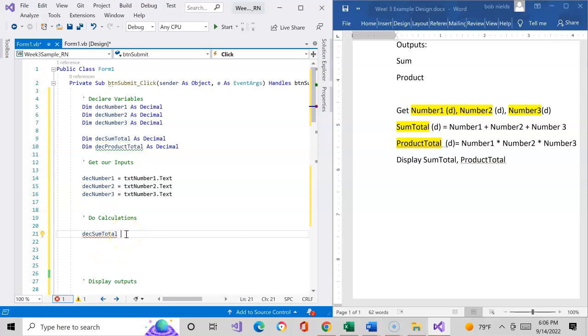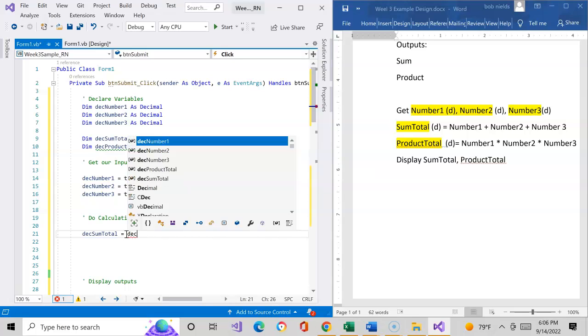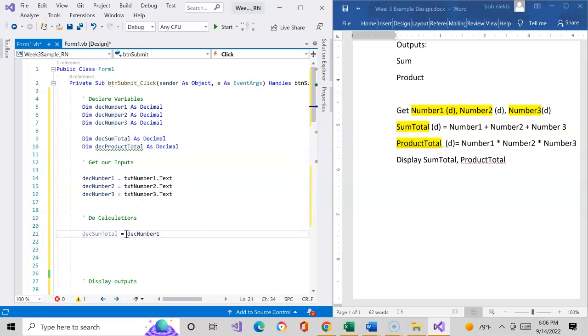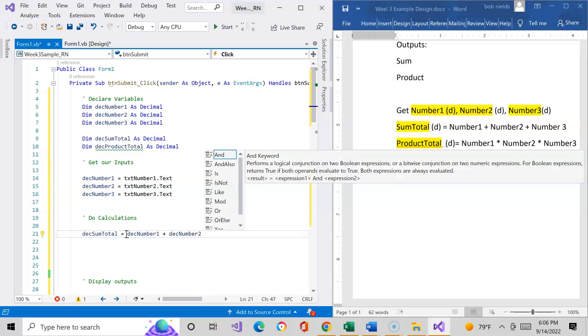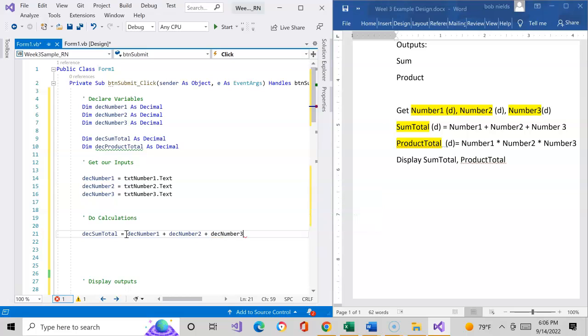So DEC sum total, right there I got red lines. You're probably going, oh my God, what did I do wrong? You didn't do anything wrong. We just haven't finished the line yet. So it's just thinking you're finished already. It's assuming that. IntelliSense is pretty picky. So ignore it and just keep doing what you're doing. In this case here, it's going to be DEC sum total, DEC number one, plus DEC number two, using our plus arithmetic operators we just talked about in a previous video, and number three.